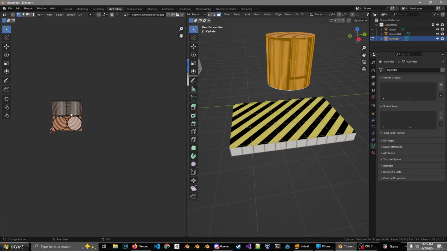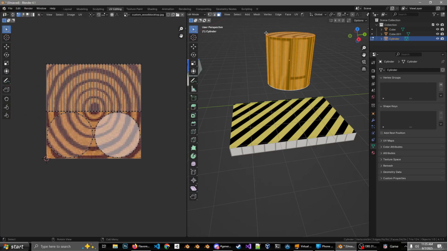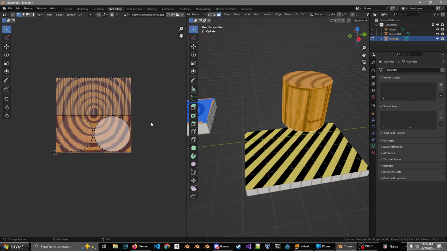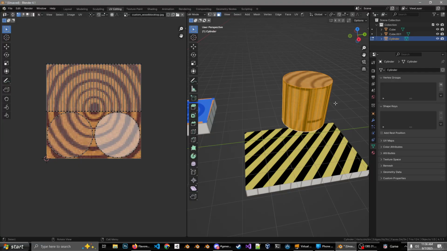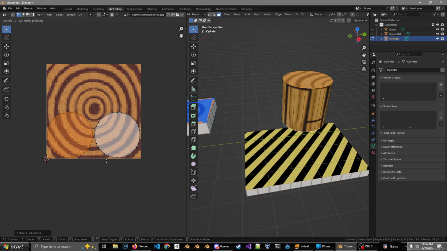Let's press A to have everything selected, and let's just fix this real quick. So let's focus on the top and bottom first. I'm sure you can tell, but that's these two circular looking objects in here. So let's press L on this rectangle here and then press H just to hide that. Let's press L on this, grab it, and then move it to the center.